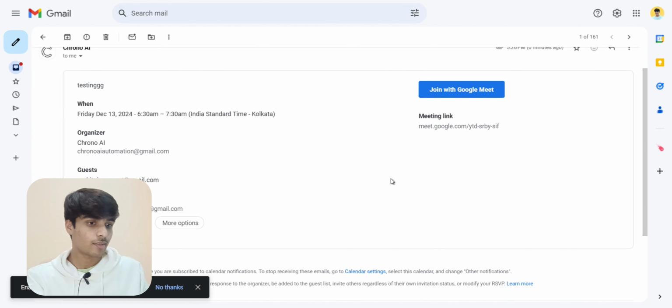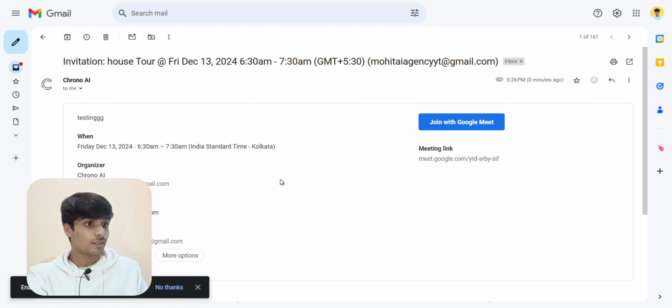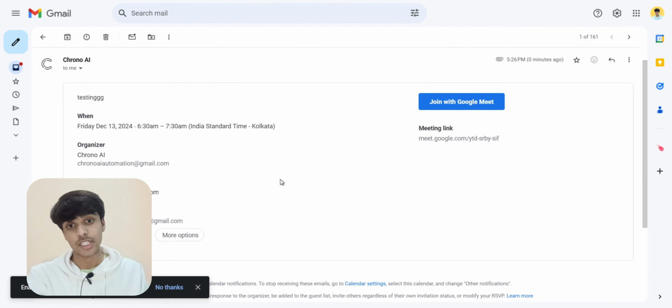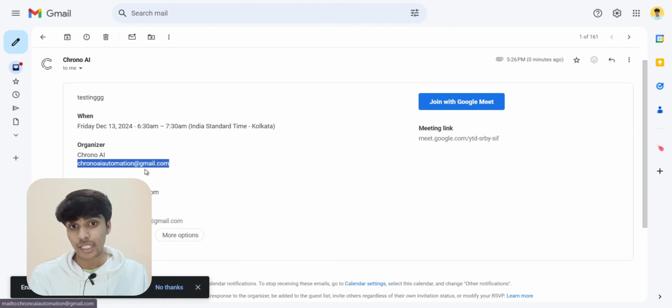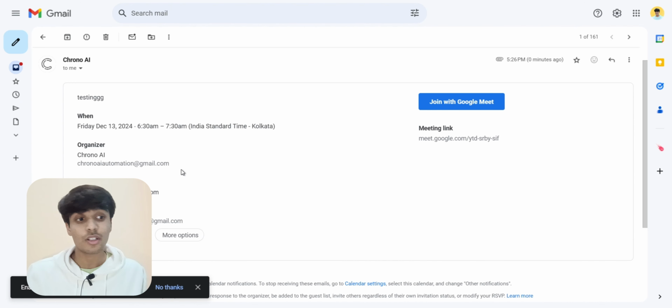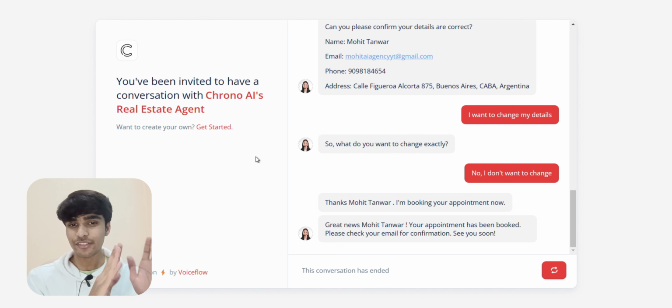But house tour is basically offline. So yeah, this is how we can book an appointment with our AI appointment setter chatbot. And don't worry, this exact email is going to be sent to the Chrono AI email too, because this is the organizer. So this is how the business owner can also receive the email, and the clients too. So that's enough for the demo. Let's see the workflow of the chatbot.